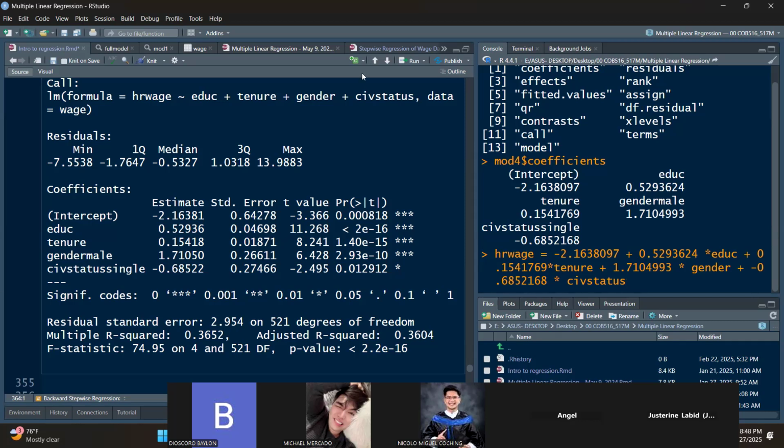Once you're done, class, okay, once again, I'll request you to give feedback if so far up to this point, our final model consisting of education, tenure, the gender and civil status, if we're clear about that.